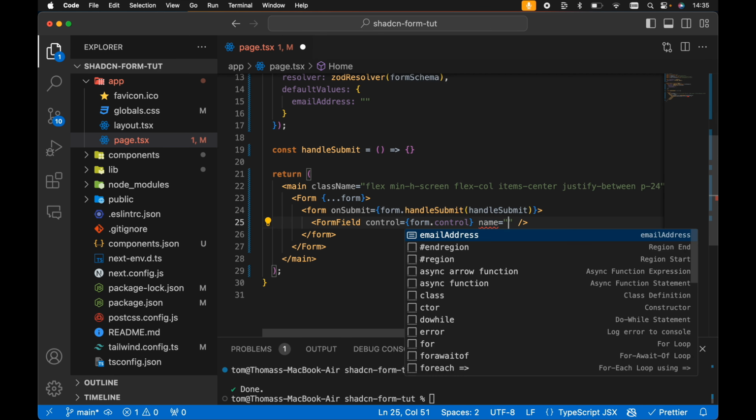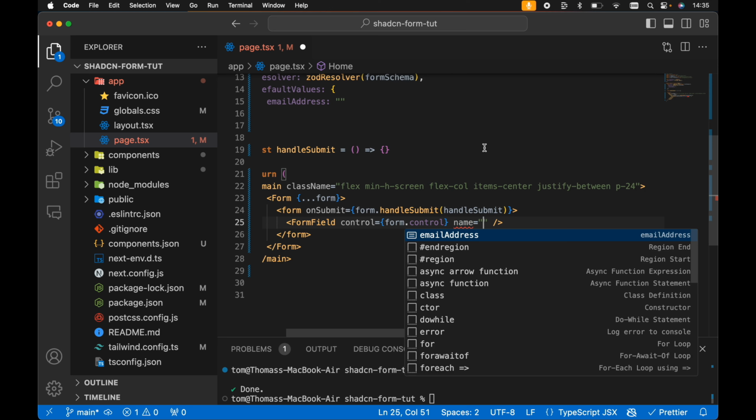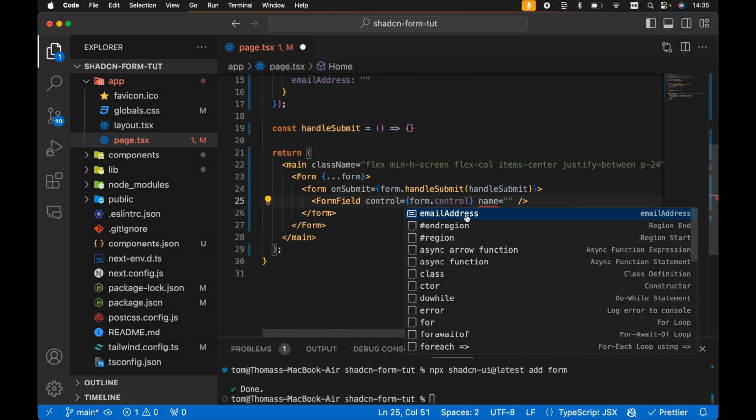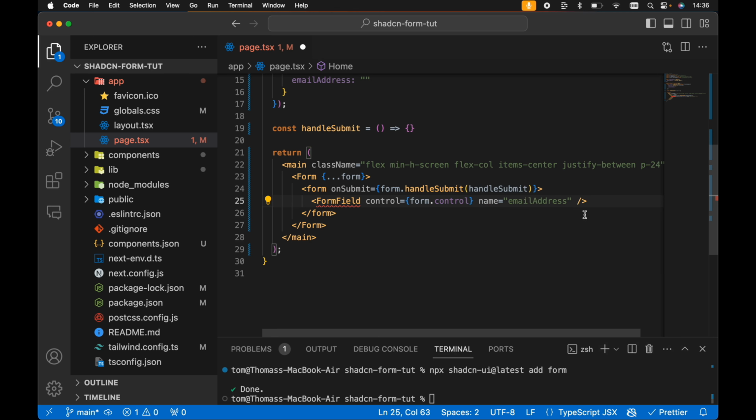So now we can see we're getting an error on name. And that is because we need to specify a valid value that comes from our form schema. And of course, at the moment, we only have email address. We can see this coming up in our IntelliSense. If we didn't have this control prop set, then we wouldn't get this nice IntelliSense. So make sure you've got the control prop set, and let's select email address for this form field.